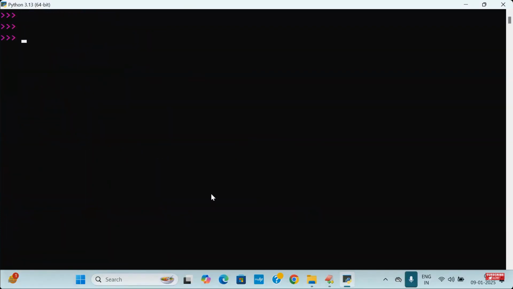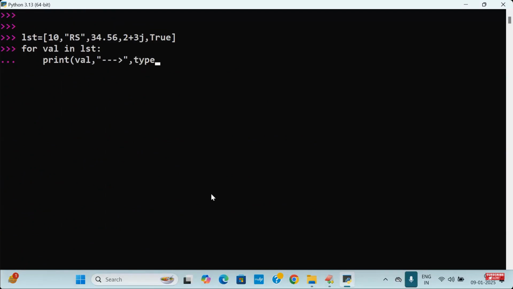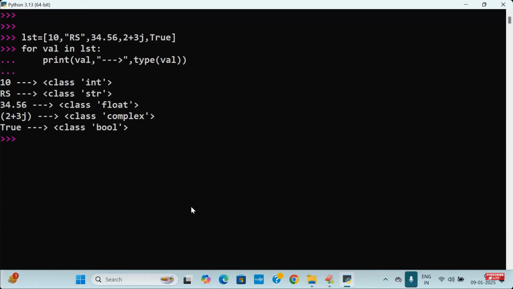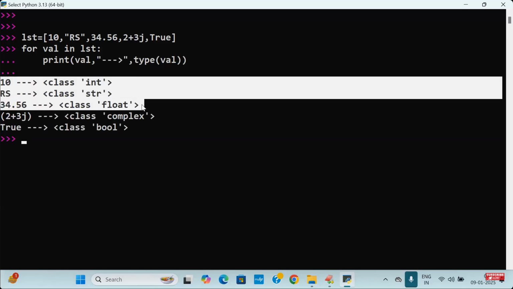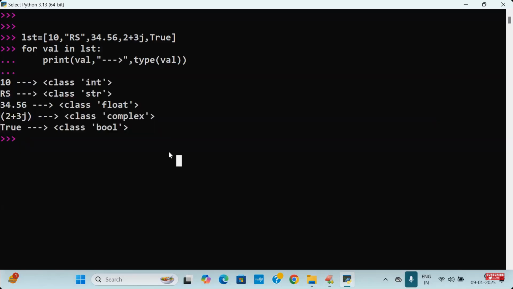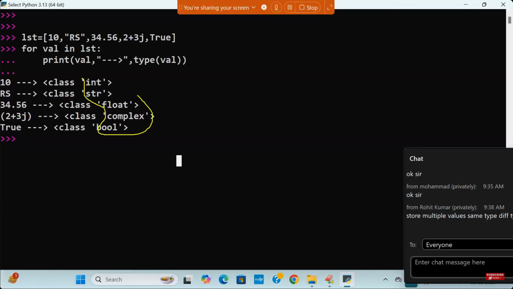Very easy. lst = [10, 'rs', 34.56, 2+3j, True]. What are these called? A list of values with different types. What are the types of values? How do you print it? For value in lst: print(value, type(value)). It prints int type, str type, float type, complex type, bool type. As I already said in our regular Python classes, int, str and all these are classes. Are they the same type or different type? Different types.